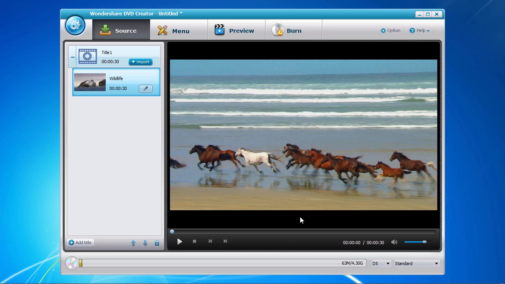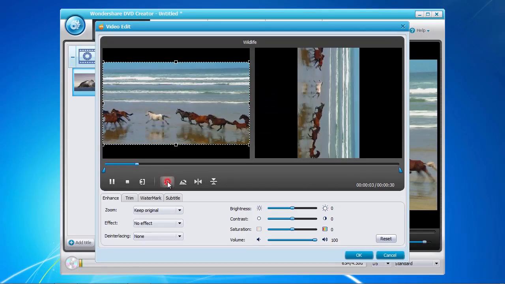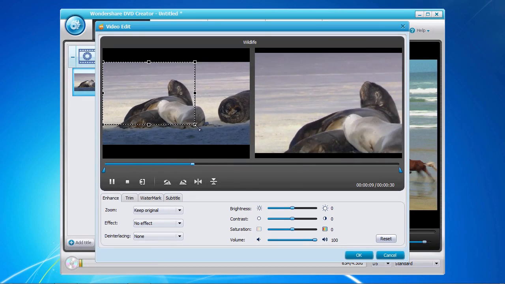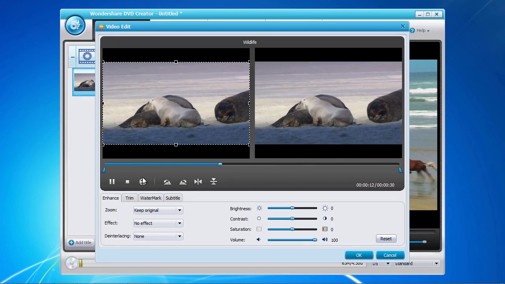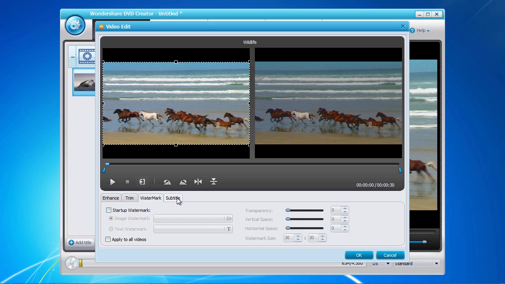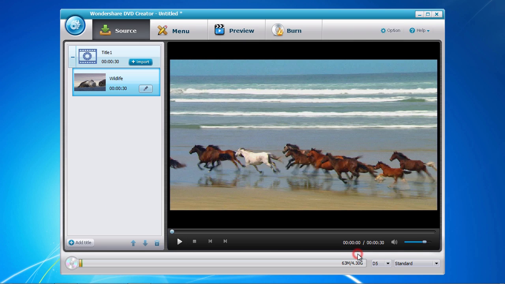You now have the opportunity to make minor editing adjustments by clicking the Edit button here. In this video edit window, you can now rotate or flip the image, as well as cropping the image to your needs. Notice the real-time update of any editing changes you make on the right screen. In the bottom panel, you can enhance the image by adjusting the brightness, contrast, and overall volume level of the video. Options such as trimming, adding a watermark, and subtitle are also available if required. Once you have finished making any editing changes, click the OK button to save your changes.